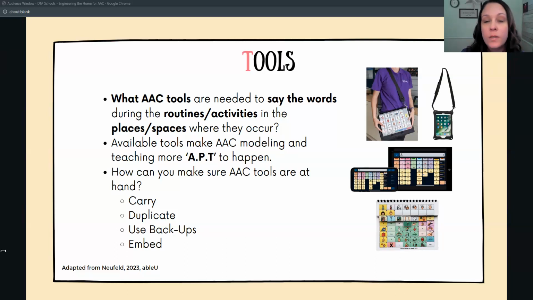Here we want to make tools available, and I have a couple strategies to try to encourage this. Remember, when the tools are available and we thought ahead of time, we are more apt to model, and modeling is really 90% of our task here in the early intervention years, really laying that visual language down just the way that we lay the verbal language down for our learners who do not have complex communication needs.